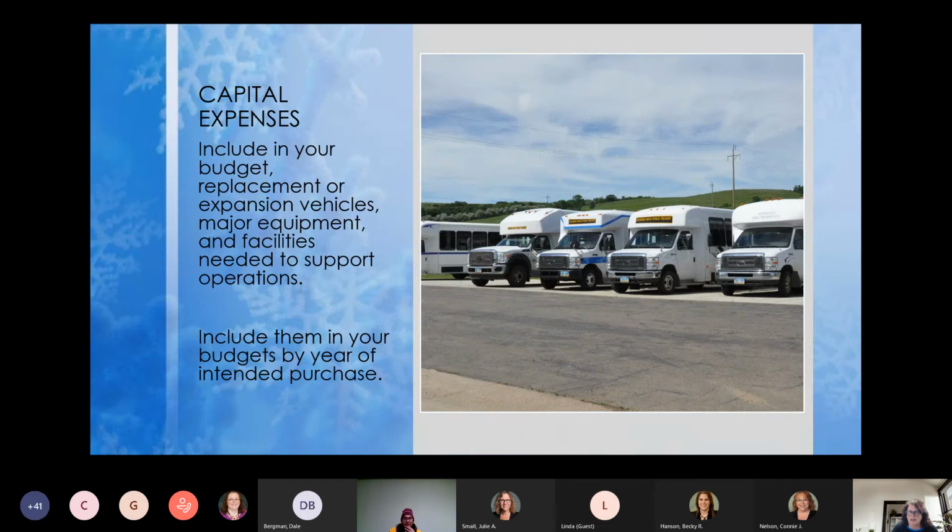Thank you to Standing Rock Public Transportation. Here is a picture of your fleet, all lined up and nice and clean.